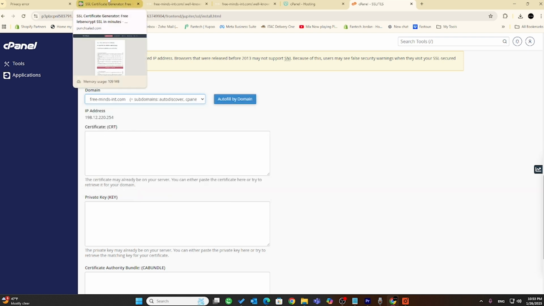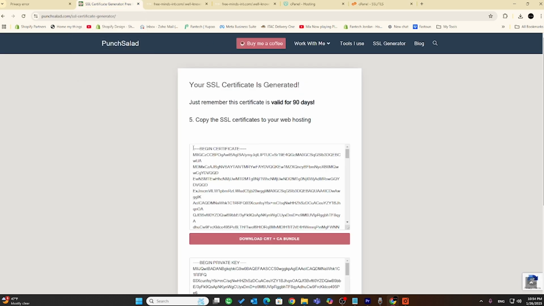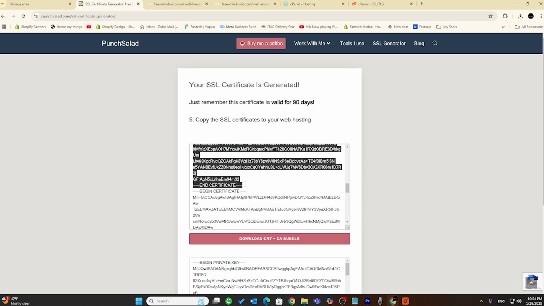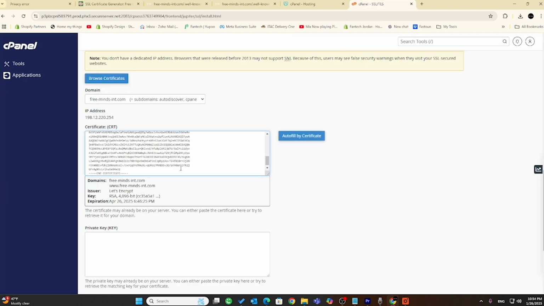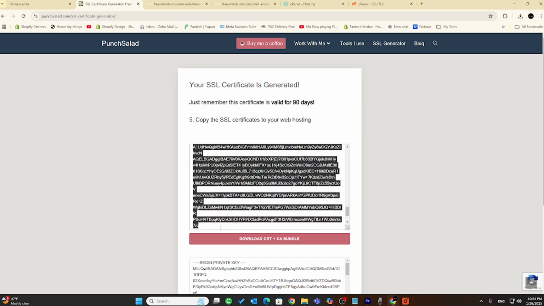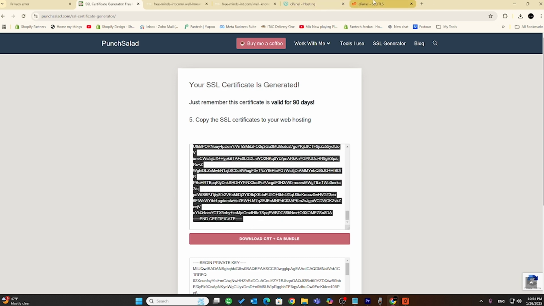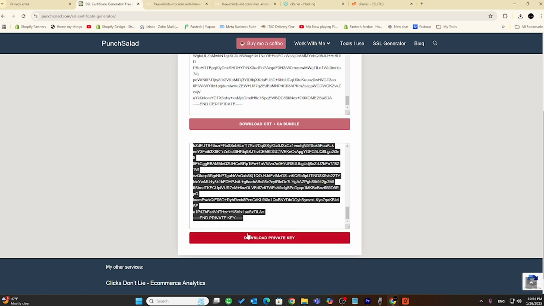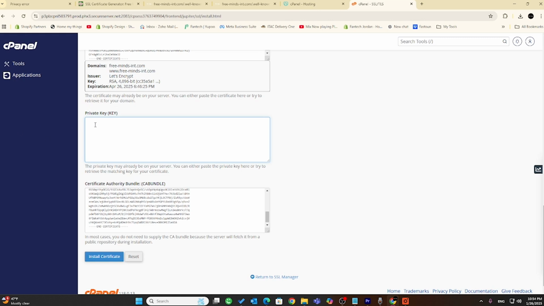You need to go back to our SSL generator and copy from begin certificate to end certificate. Take care that you don't copy the entire data here. Insert it on the certificate CRT at GoDaddy, and then for the certificate CA bundle, we will copy the remaining content and paste it here. For the private key, copy the entire content and paste it on the private key.